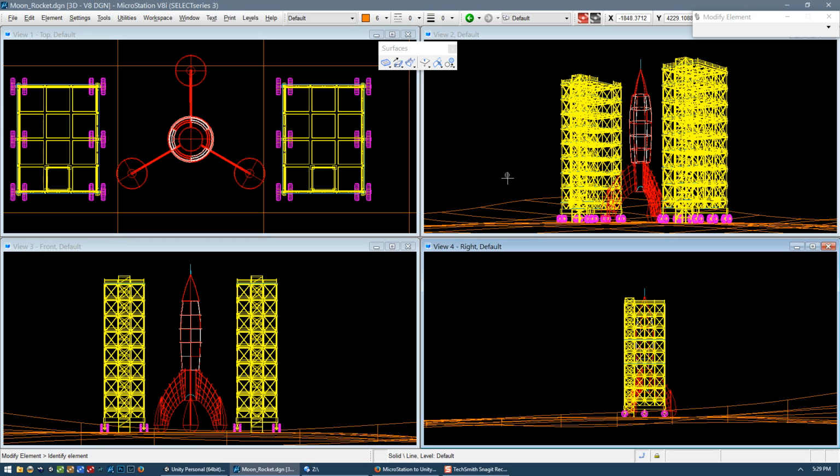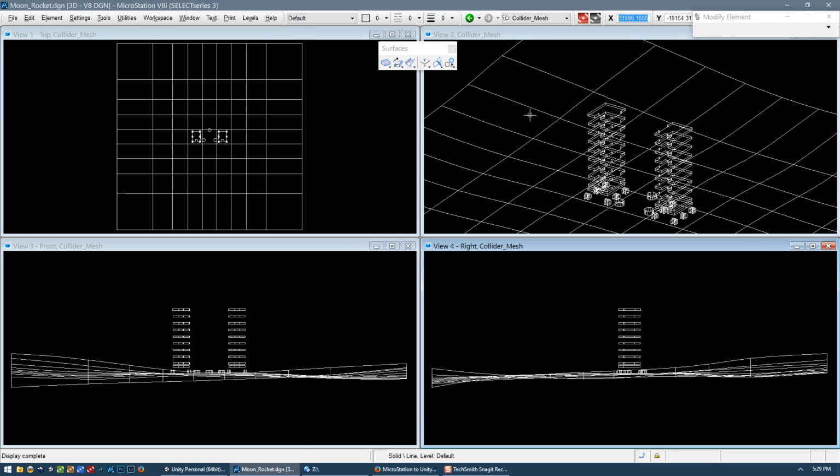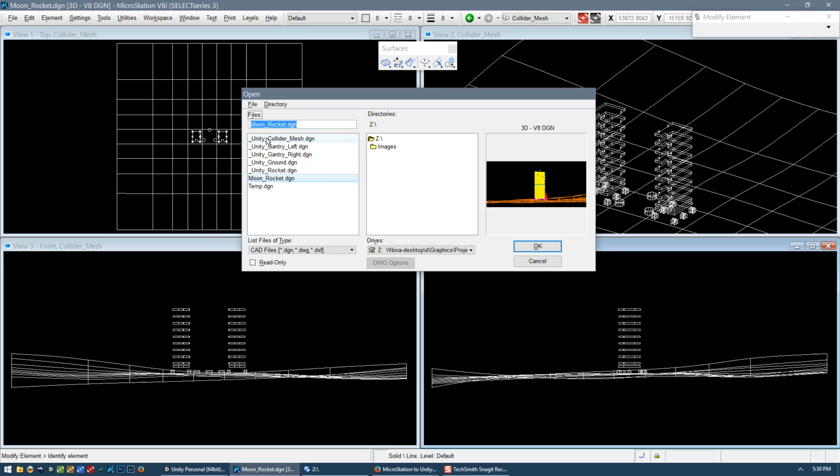So in this case, I like to have a FBX export for the ground plane, a separate one for the rocket ship, a separate one for the left gantry, and then another one for the right gantry, and then a fifth one for the collision mesh that you saw here. So the way that I do that is I create a series of reference files. So these are empty files that reference all of my geometry out of this file. So as you can see here, I've created a reference file called collision mesh, and then gantry left, right, ground plane, and rocket ship.